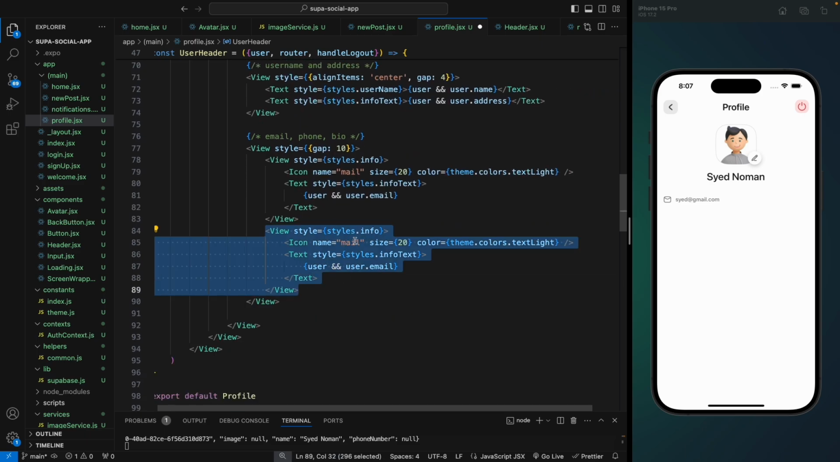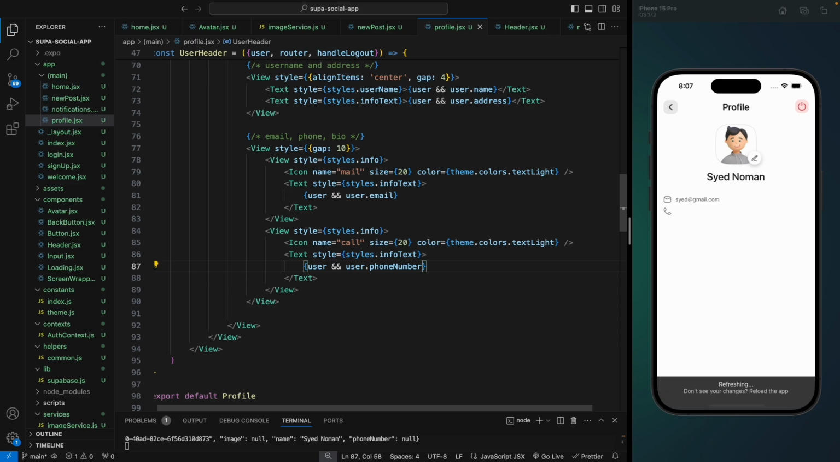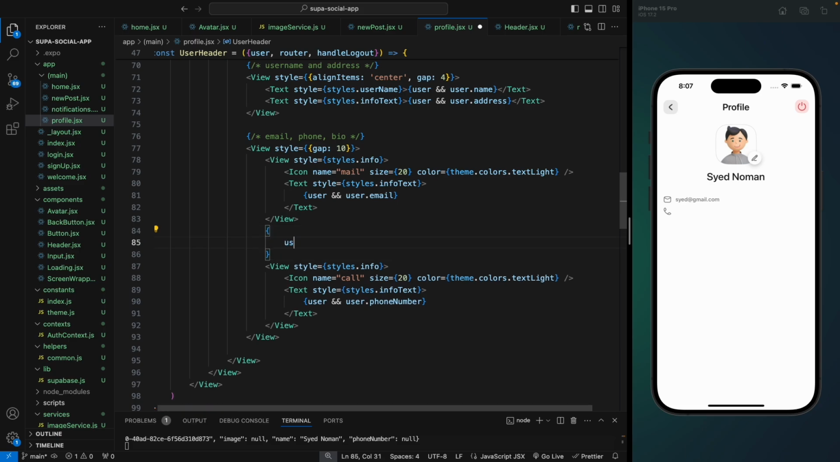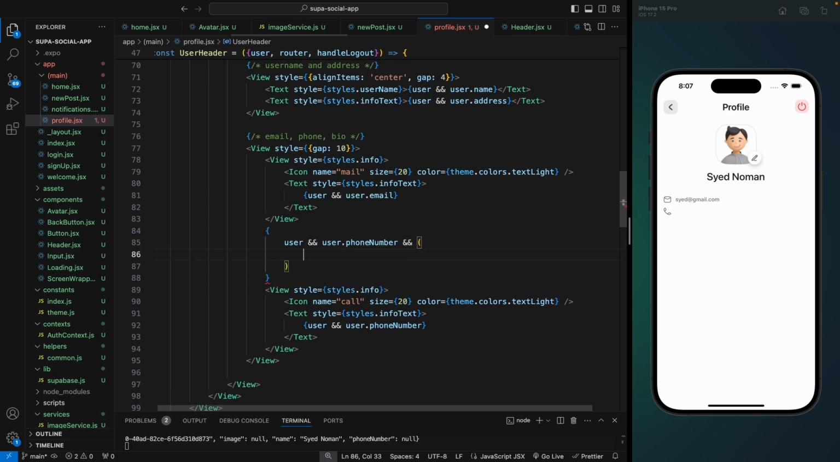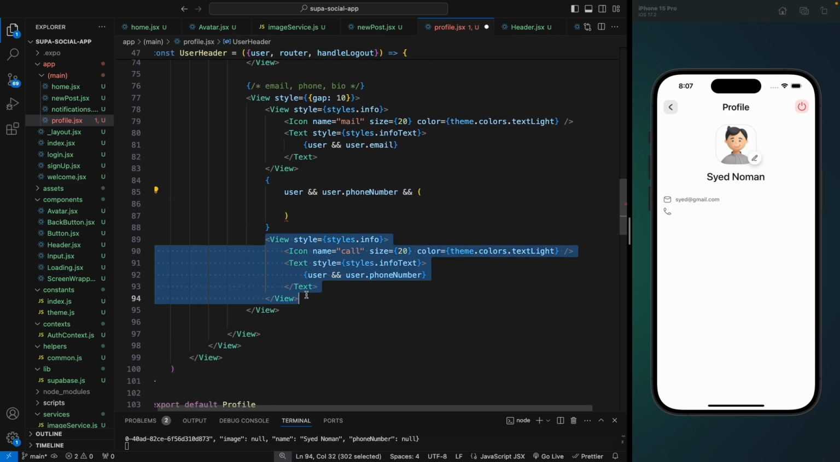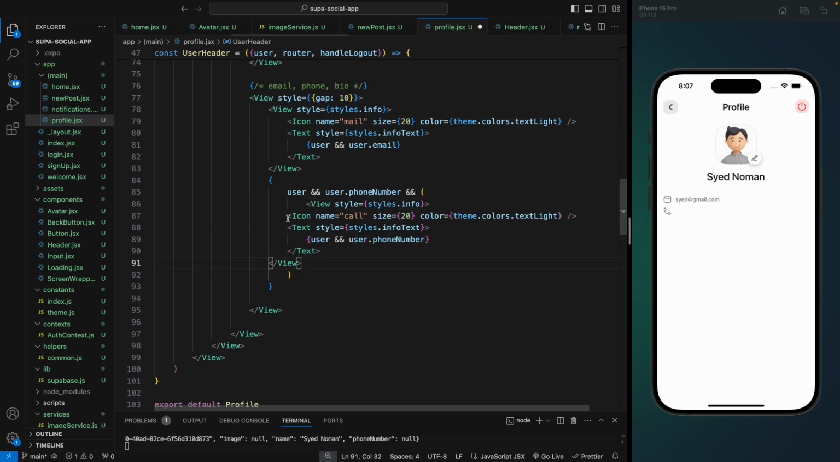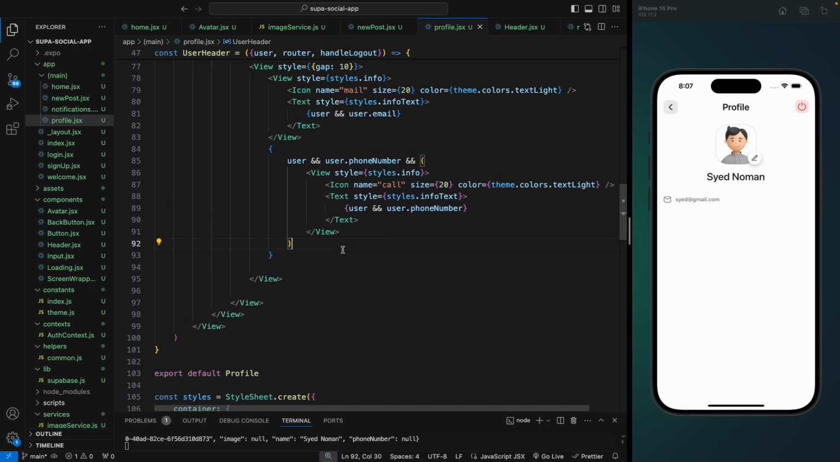and for the icon we're gonna use the call icon, and here we're gonna display the user phone number. But for now we don't have his phone number on this data, so it won't display. So let's make a condition here. If we have the user and the user phone number, only then we will display this block, so that if we don't have the user phone number, we don't even see this call icon. So let's save this, and we don't see the call icon.